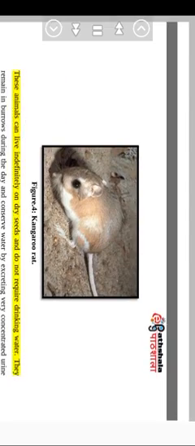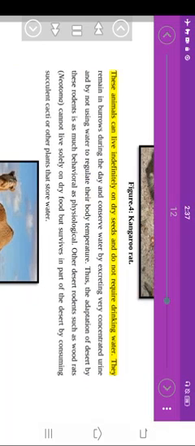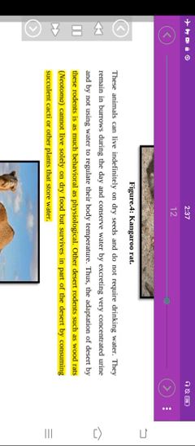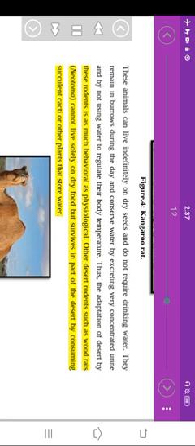These animals can live indefinitely on dry seeds and do not require drinking water. They remain in burrows during the day and conserve water by excreting very concentrated urine and by not using water to regulate their body temperature. Thus, the adaptation to desert by these rodents is as much behavioral as physiological. Other desert rodents such as wood rats Neotoma cannot live solely on dry food but survive in part of the desert by consuming succulent cacti or other plants that store water.